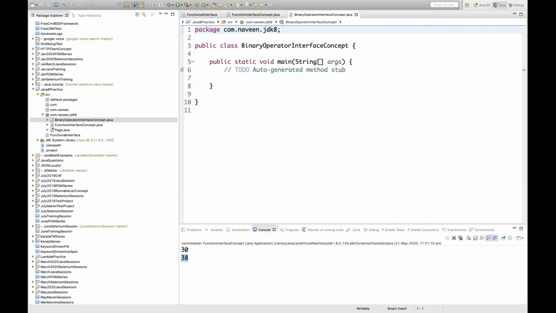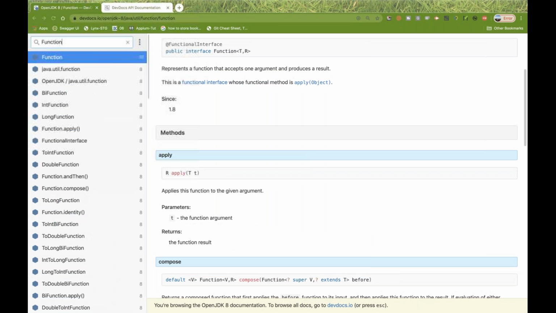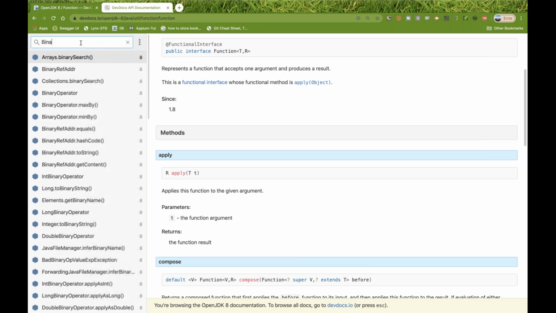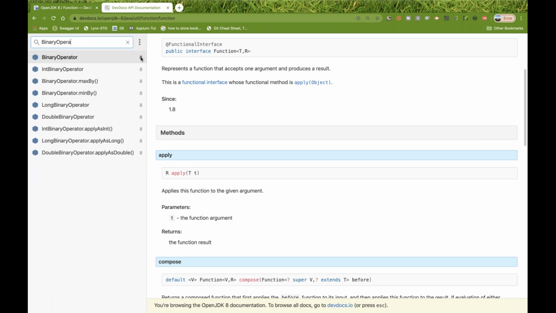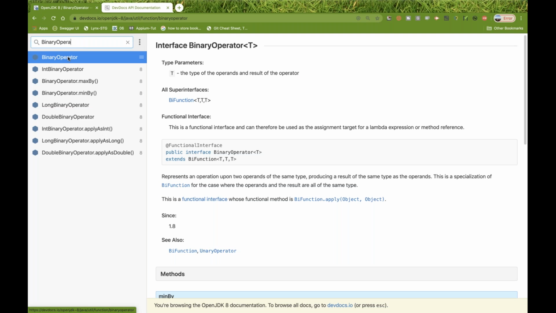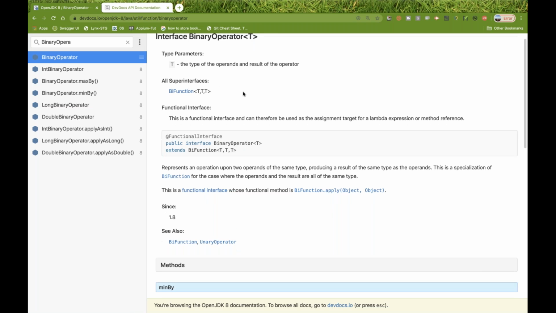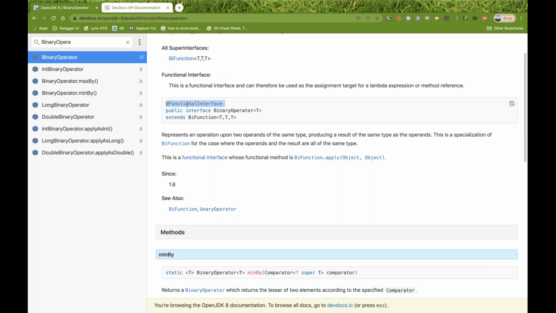Now binary operator is again a functional interface. Let's see the documentation over here. Binary operator is available since JDK 1.8. You click on this, and binary operator says that it is actually extending one more interface, by function. It says that the type of the operands and the result of the operator is T, and this is the functional interface. You can see that, right? Binary operator like this, which is extending BiFunction. This is the definition.